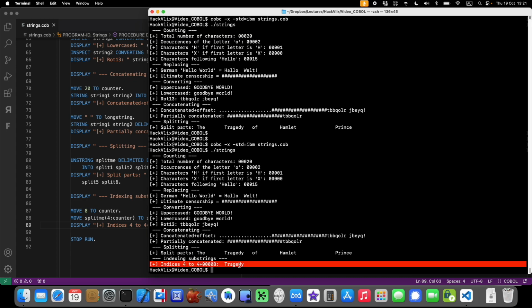And what we get is this output here. We get the word tragedy. This string is actually 8 characters long, so it begins with the 4th character, which is a space following the word the. And then we have the 7 characters from the word tragedy. So these are characters 4 to 12 from our string. And that's it. We're at the end of our chapter 2 on data structures and data items in COBOL.